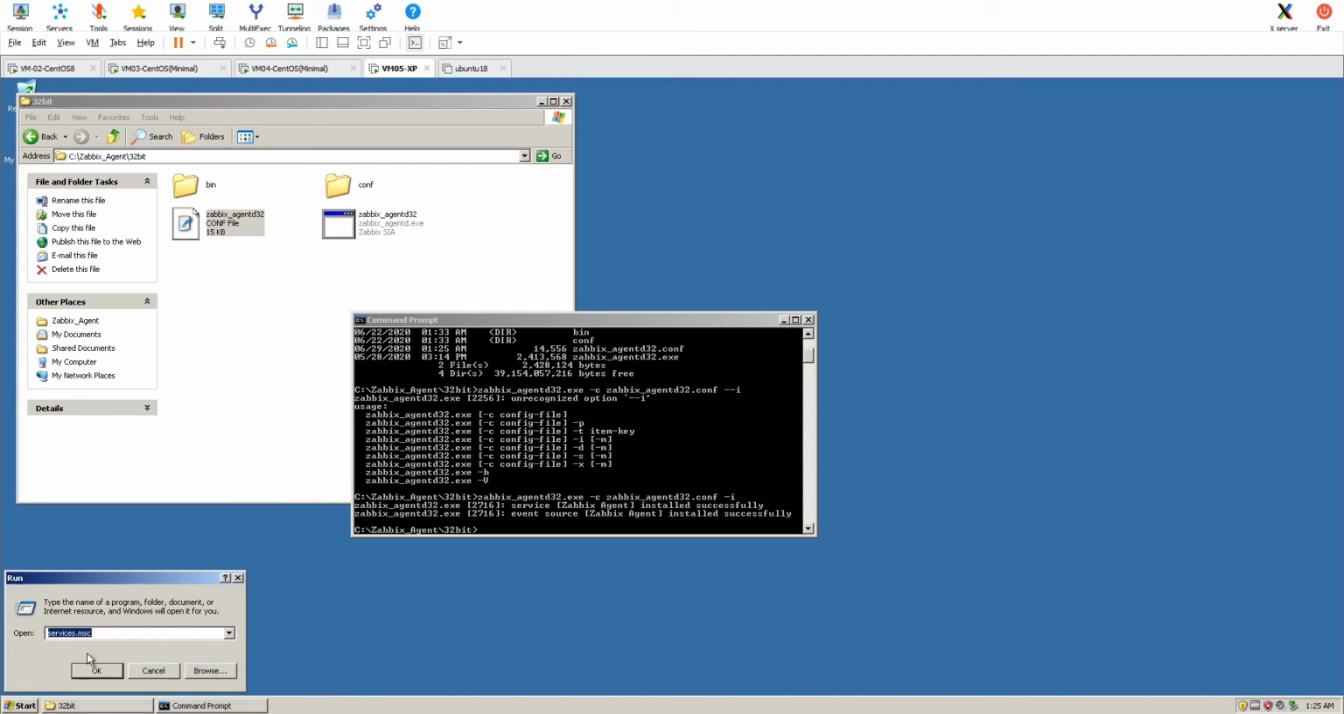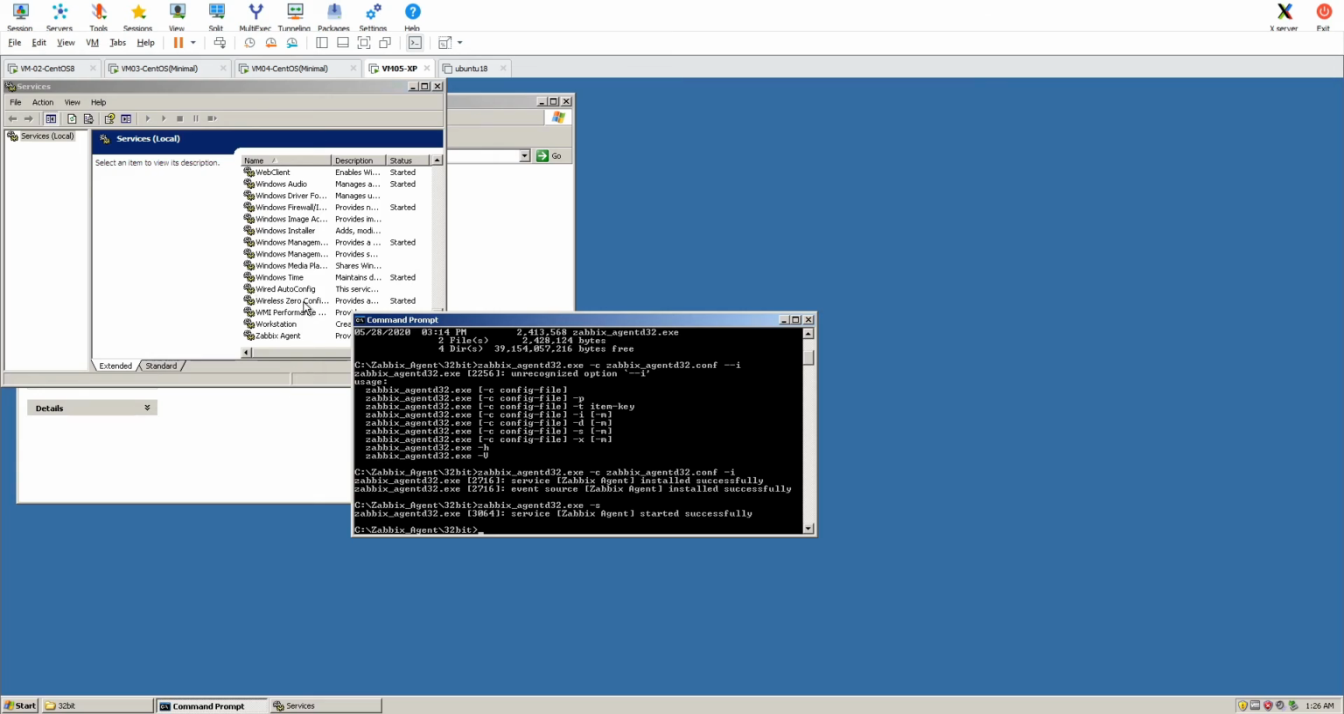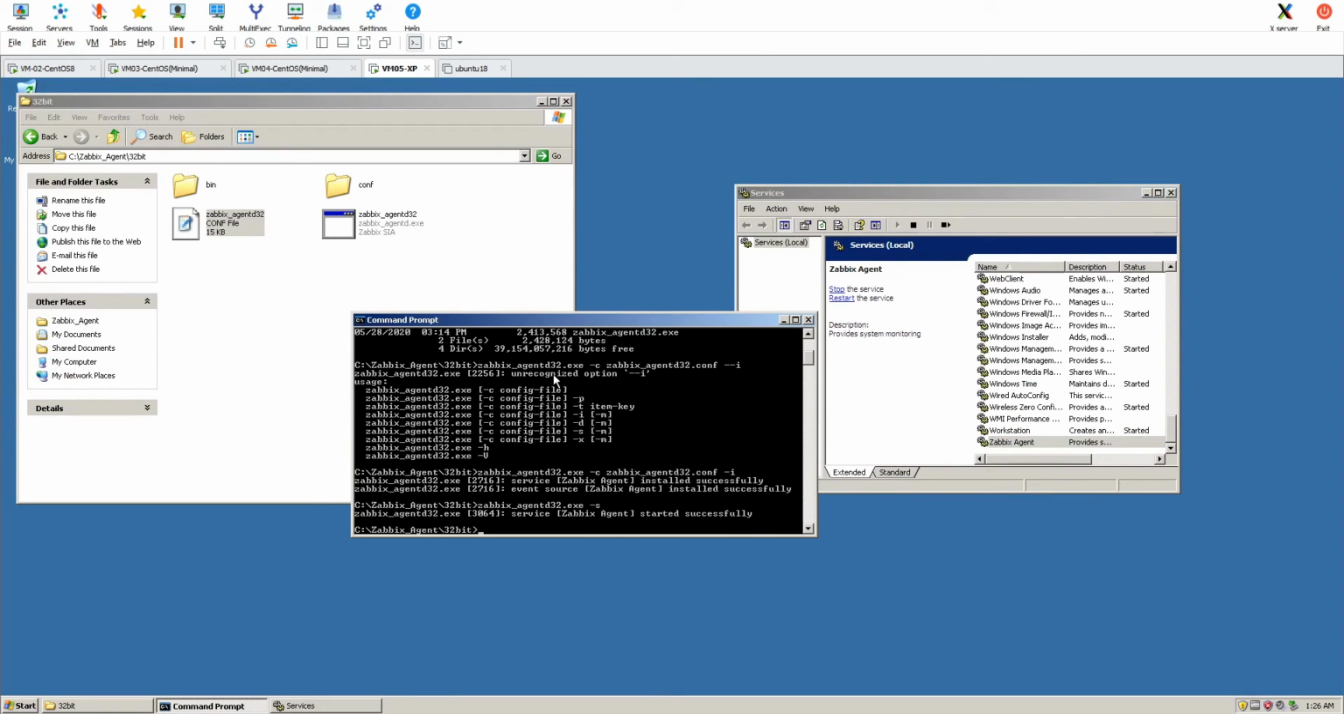We can see if it is in the services. We can open services.msc, and if you go to the end, there's a Zabbix agent down there. You can start the Zabbix agent from there, or you can just run zabbix_agentd.exe -s, which will start the Zabbix agent service. Or you can just click here and start the Zabbix agent. Both ways will work. So Zabbix agent has been installed. Let's head back to our Zabbix server and see if it has automatically registered my new host.